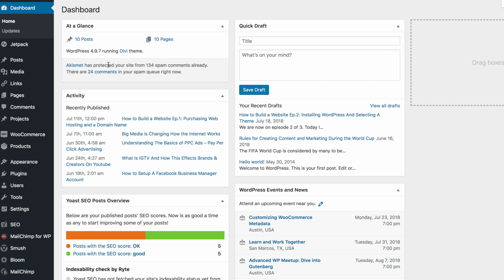This is my personal website, and you're going to see on the left-hand side different tabs that you can edit. You'll see things like posts, pages, and appearance. When you hover over appearance, you'll see the option for themes. And this is the section that we're going to navigate to install the theme file.